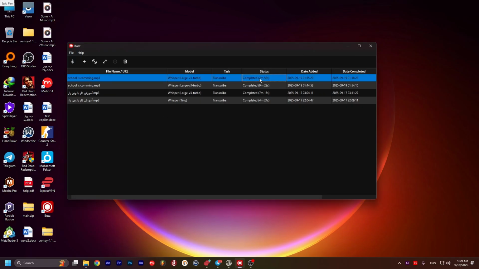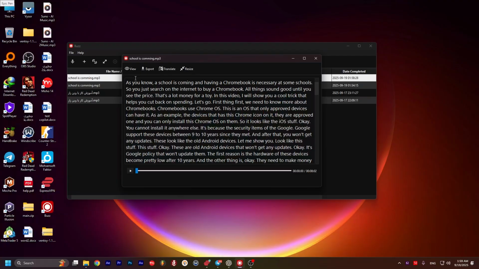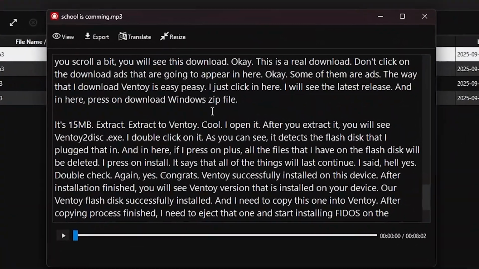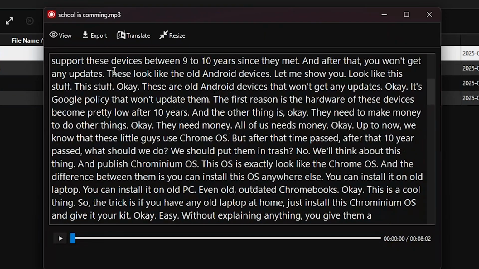Okay, this one completed in about 3 minutes. So let's see what Whisper did for us. I go to view text. Okay, it sounds like it did a good job. This one needs to be Fido, not Fido. Also, it sounds good. I can manually check it and finalize it. It did a great job.